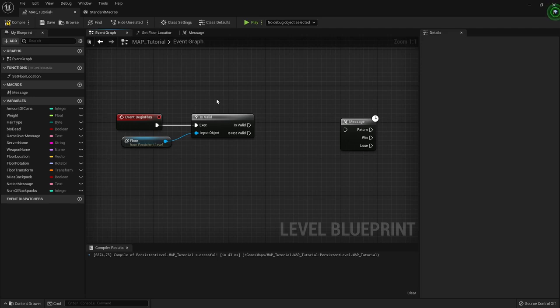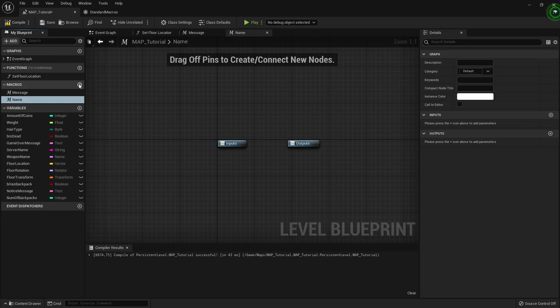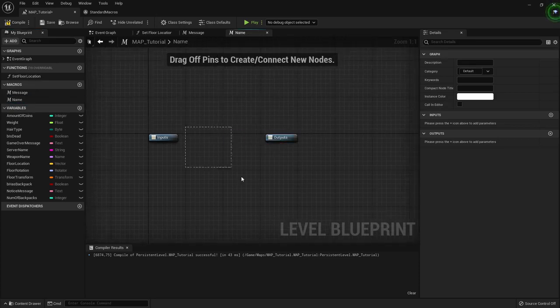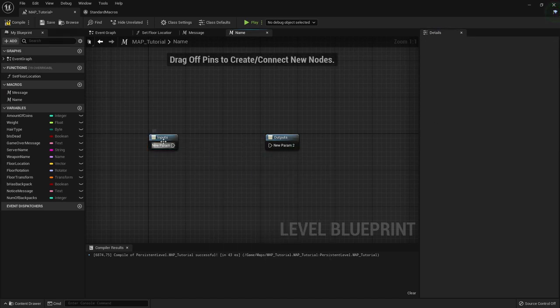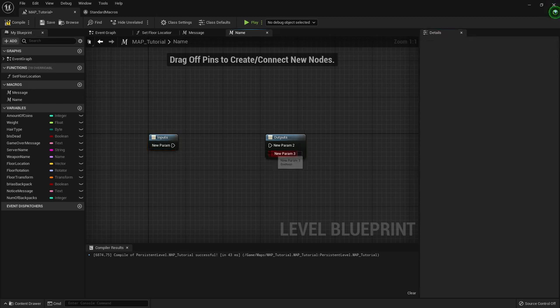And to see your macros, you can see them here to the left in the macros tab. This is the one we have created. And you can create multiple macros either again by collapsing to a macro, or you can make a new macro by clicking on the plus and giving it a name. I'm just going to call it name. And you can put your logic inside of here. And again, you can create variables, for example, execution pins if you need them. You can also create other variables, for example, booleans and so on.